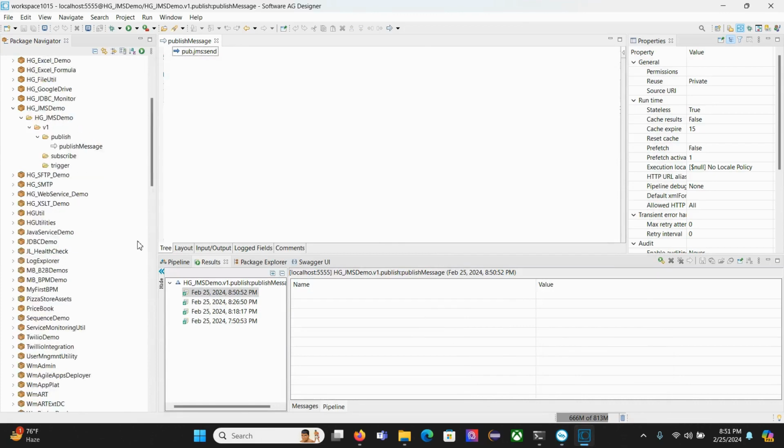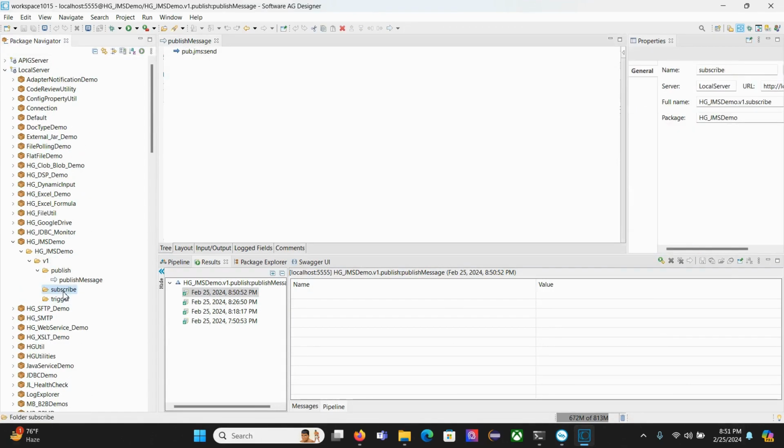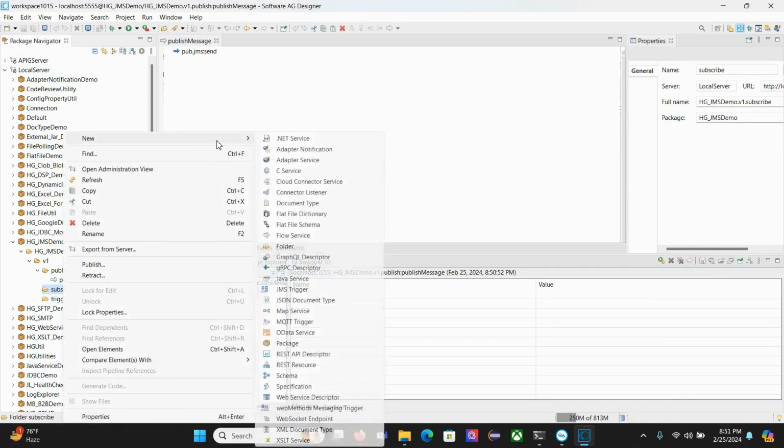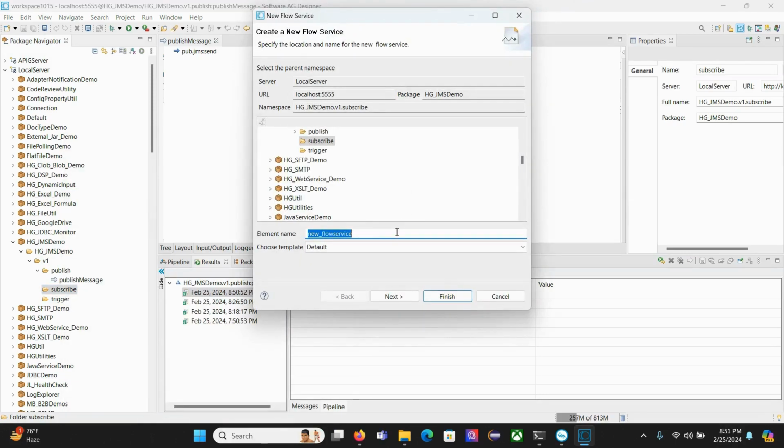Okay, and for subscribing the message, we need to create a trigger, and also we need to create a service which will basically process the message received from the keyword topic. Okay, so for the processing service, just create a flow service, right? Process message.